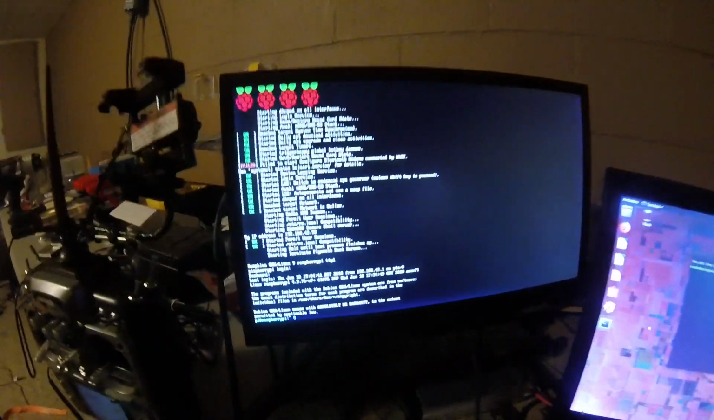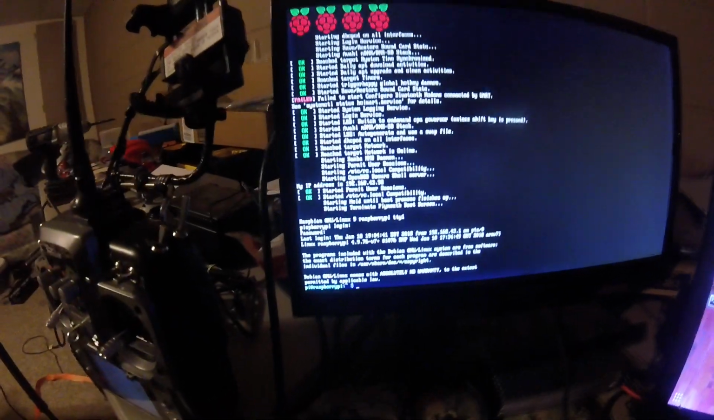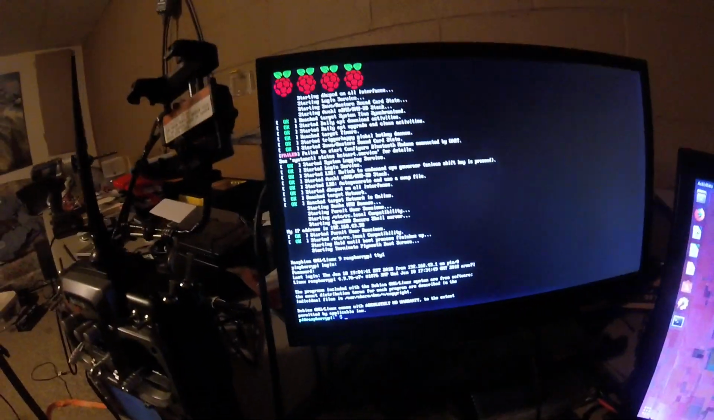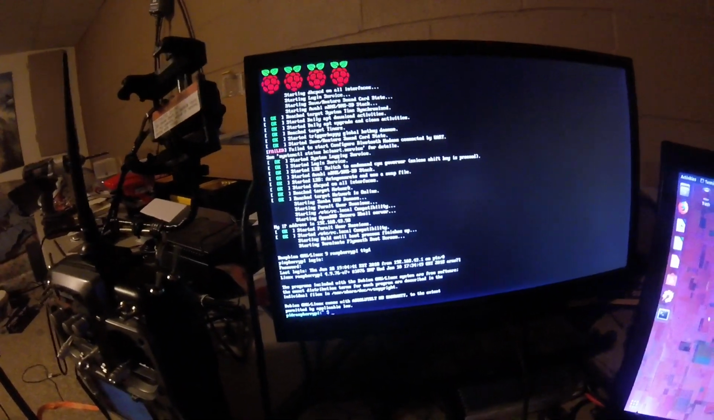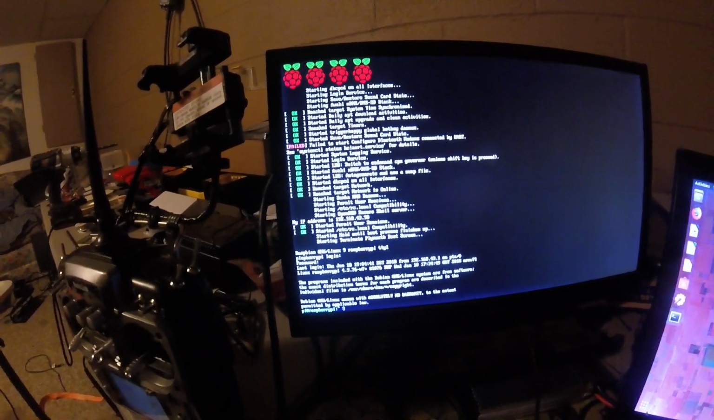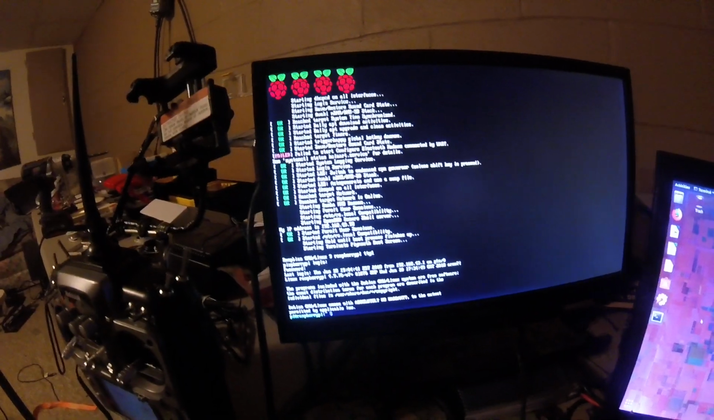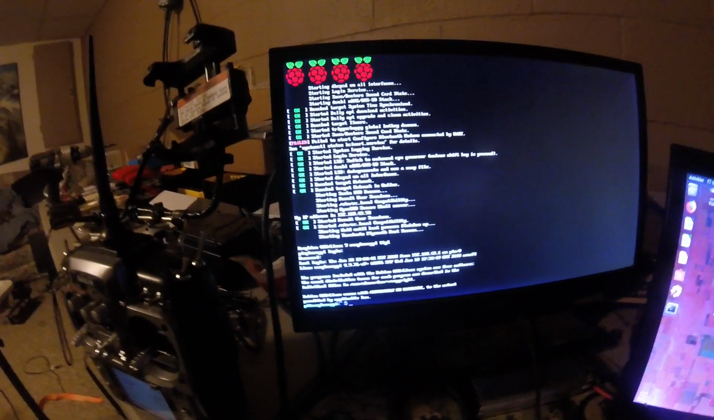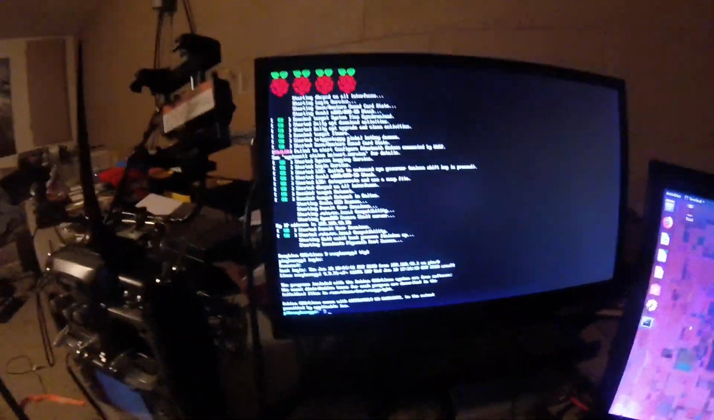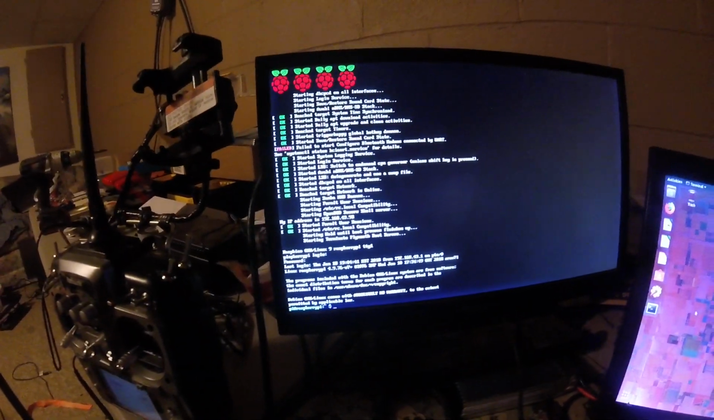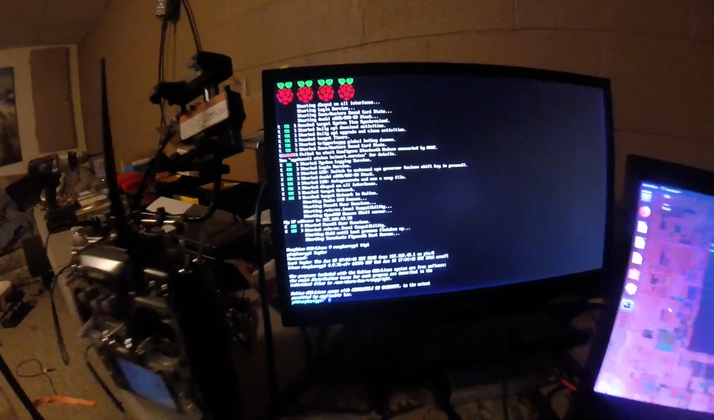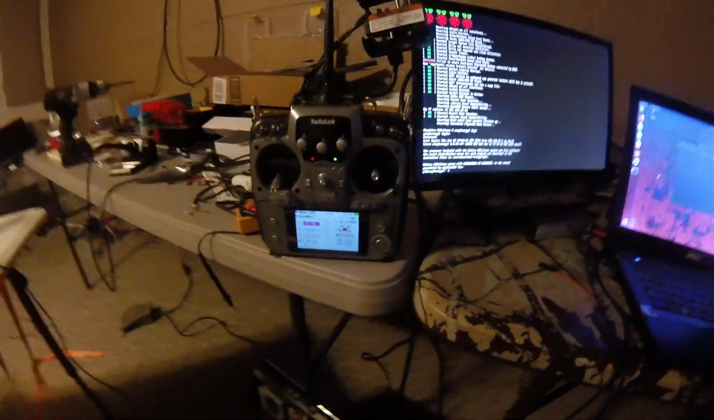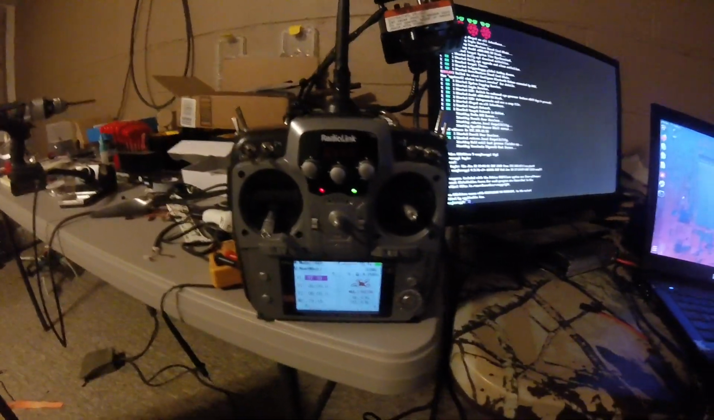All right, and here is the Raspberry Pi on the monitor. Okay, it's running the Raspbian Stretch. It's pretty much just a terminal operating system, so you don't have a desktop or anything like that. Here's the radio for the drone.